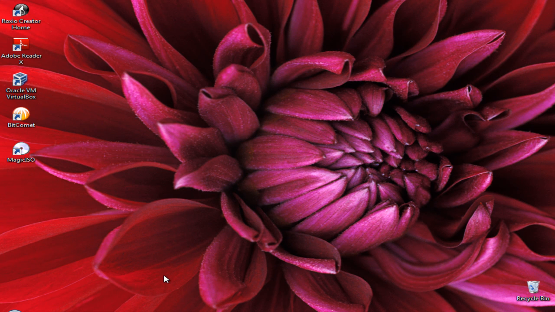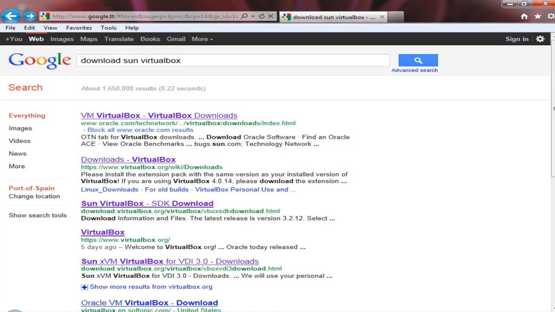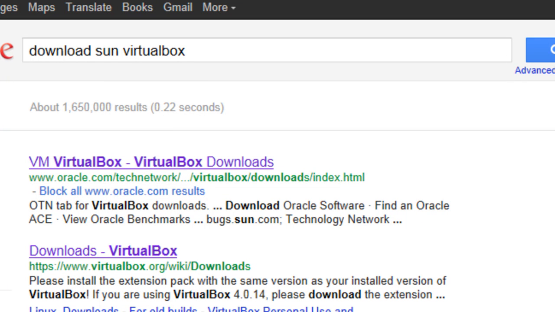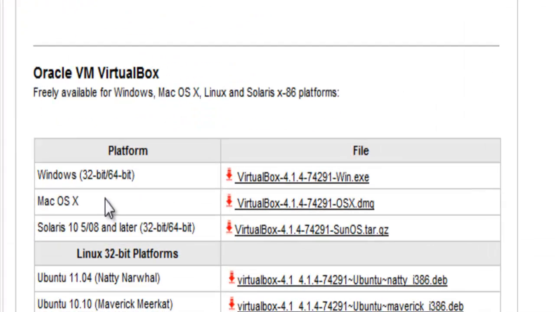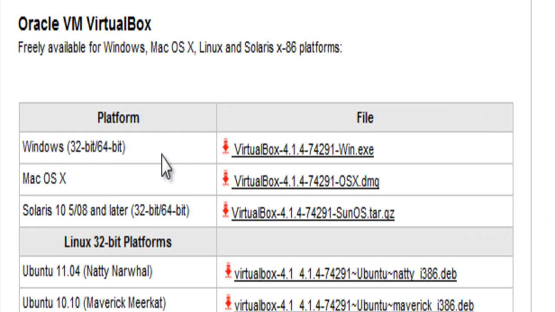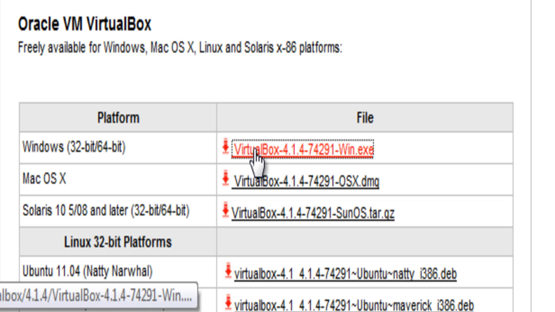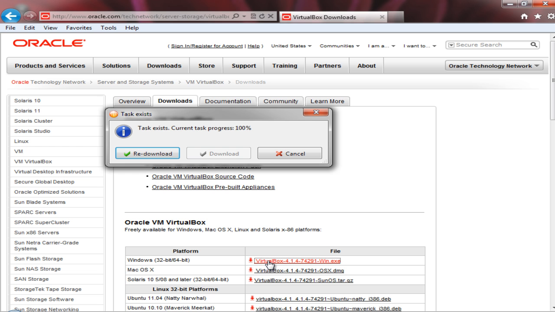Alright, first we shall launch a browser and go to your search engine, and we shall search for Sun's VirtualBox. I already have it typed here, so let's get to it. We shall select this version here. Alright, here you shall look for the operating platform that is applicable to you. In our case, we are using a Windows environment, so I'll select this option here, and you will either get run or save. The option is yours. You could run it right away, or you could save to install at a later time.